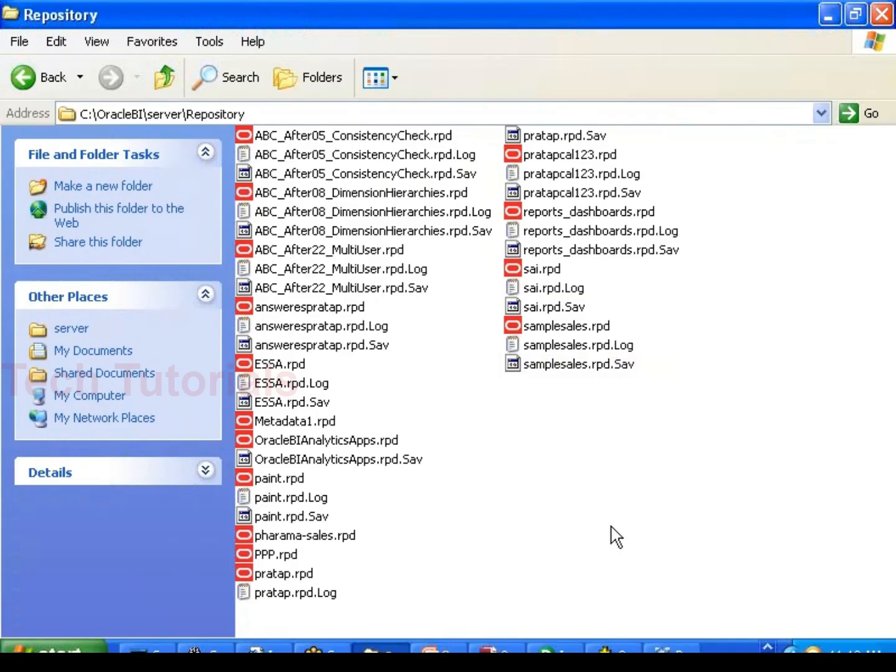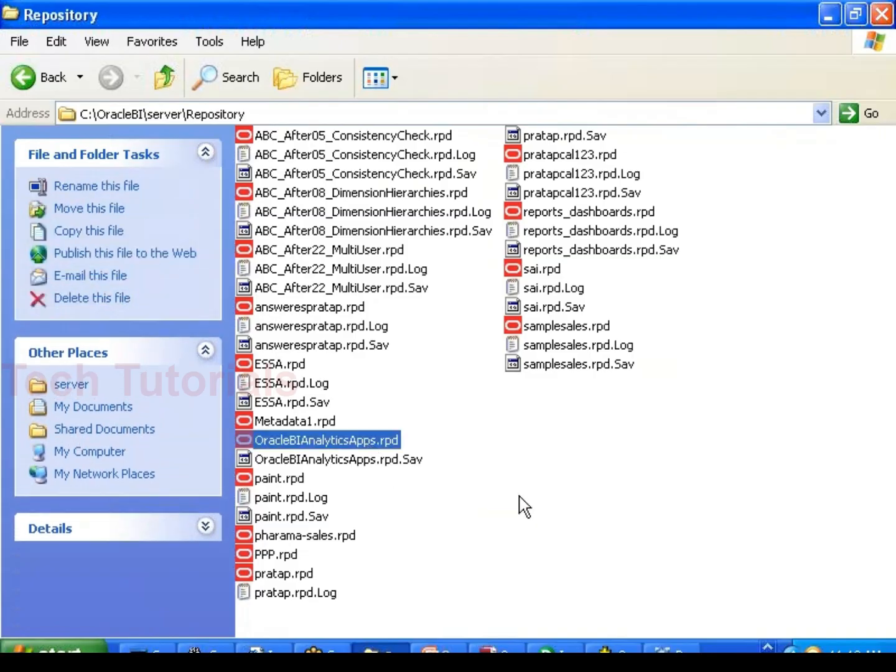Now, if you see here, one RPD is there. That RPD is called Oracle BI Analytics Apps. This is the default RPD that comes with the installation of OBIEE and sits in the repository location. Now all you need to do is put this one in the config file and restart our server. Are you clear?